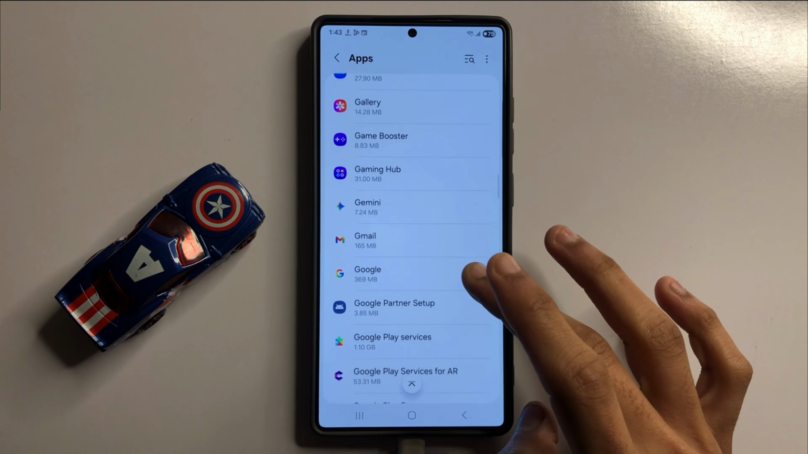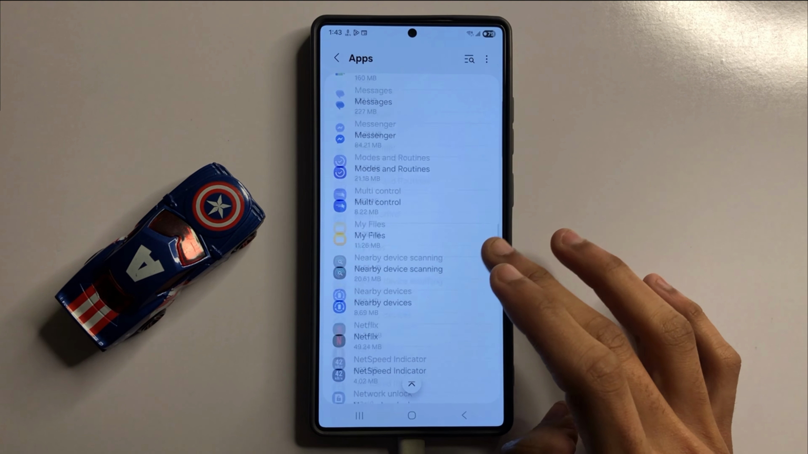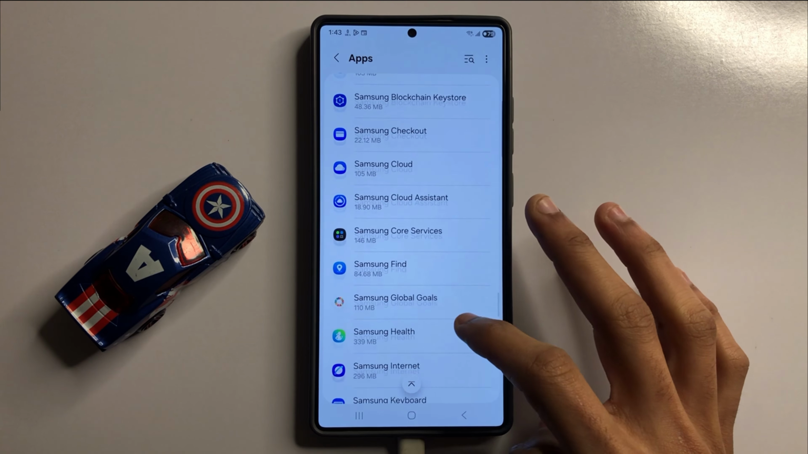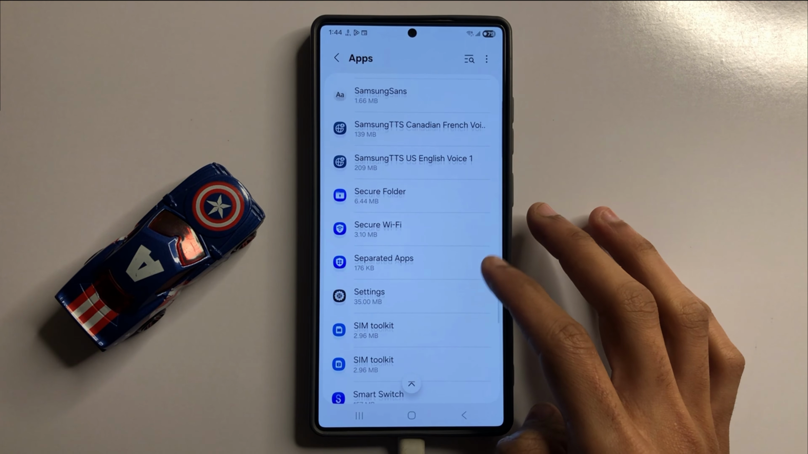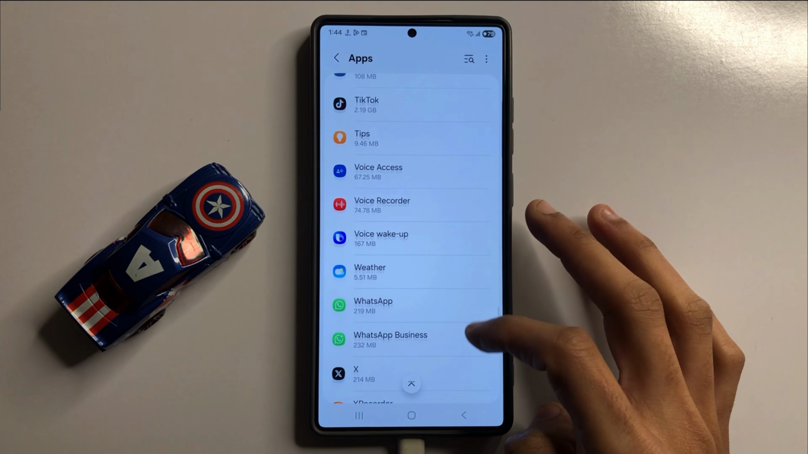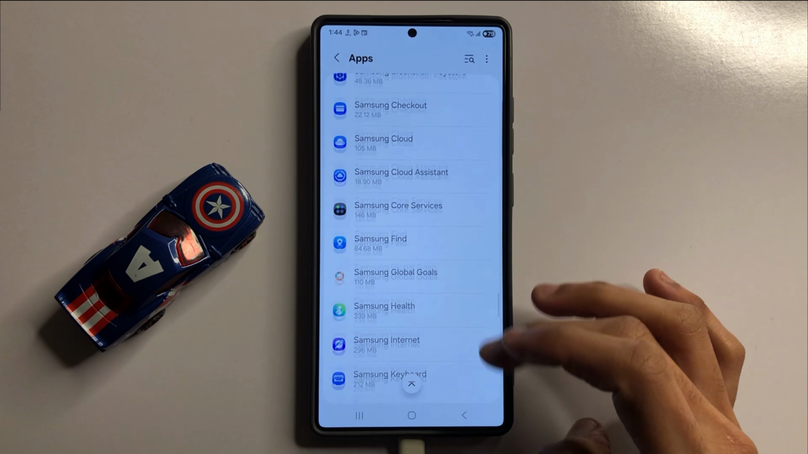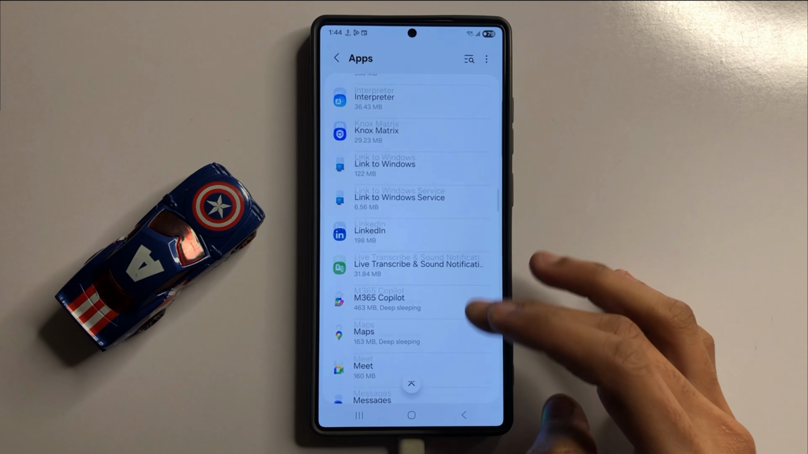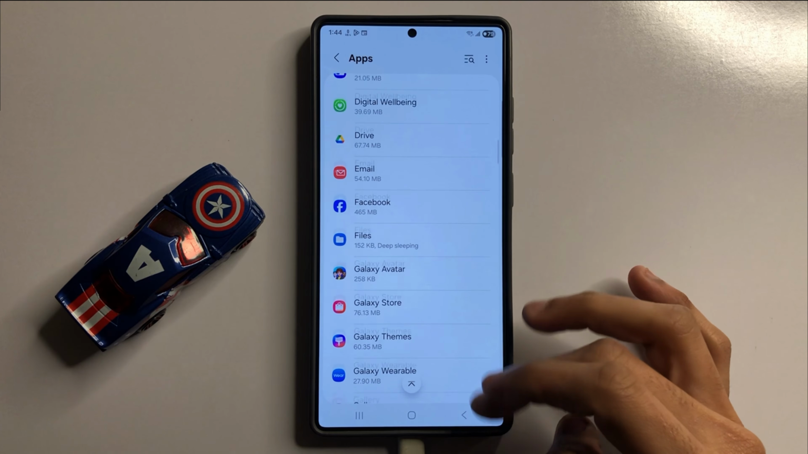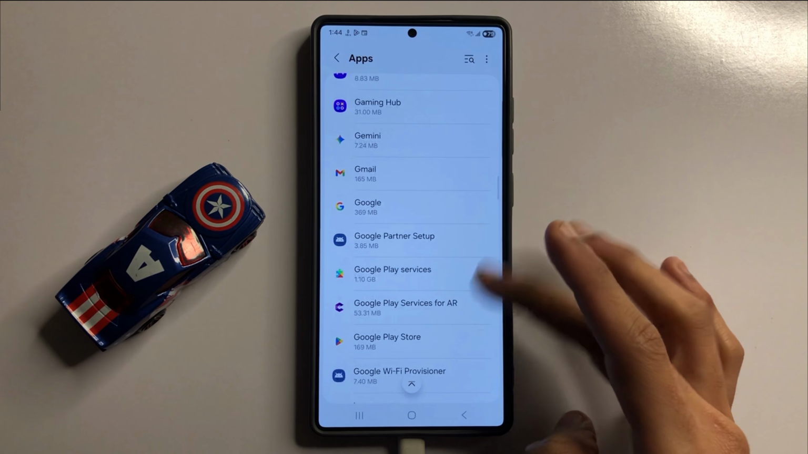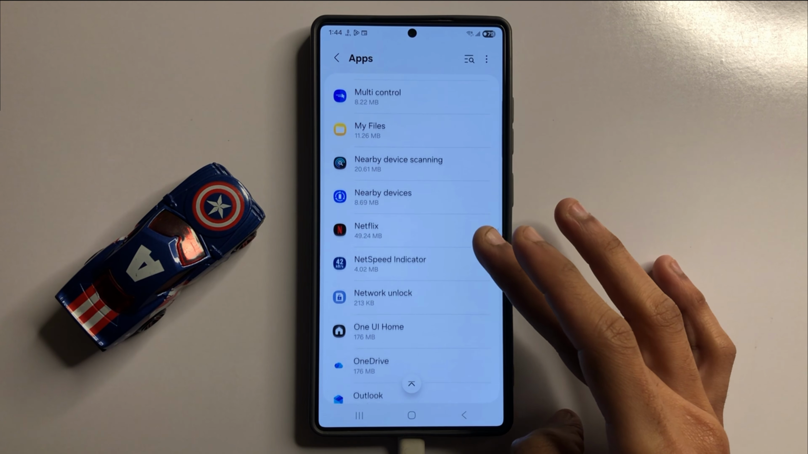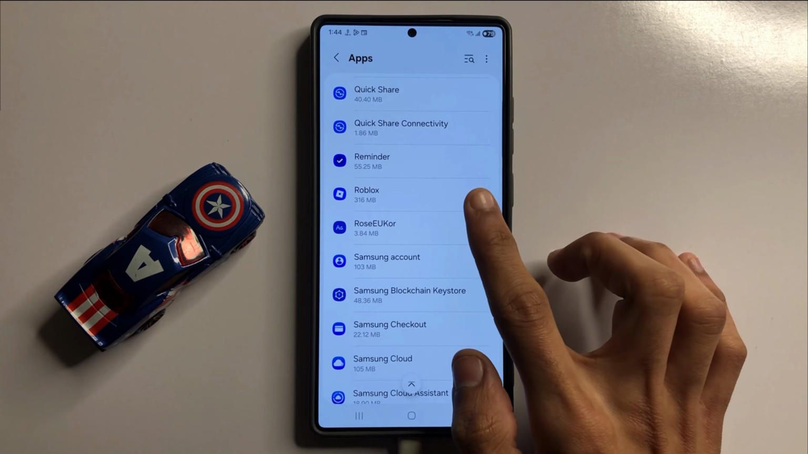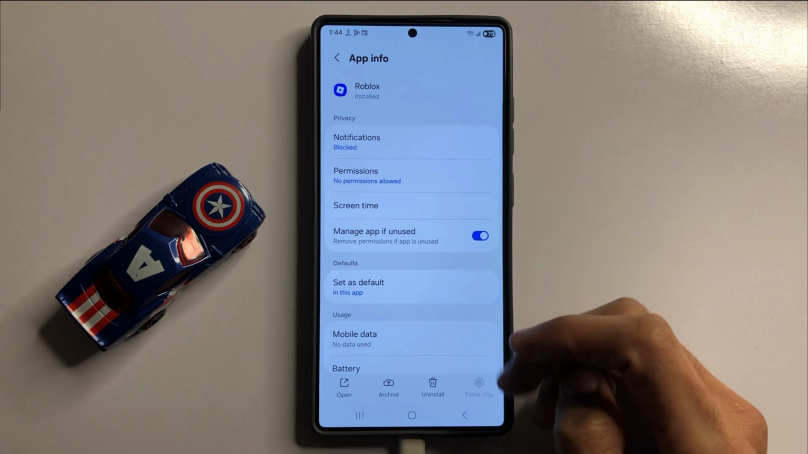Scroll down and search Roblox app. You will see Roblox app is here, so click on Roblox app.